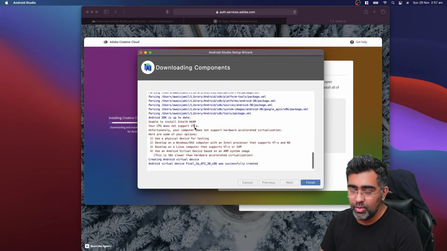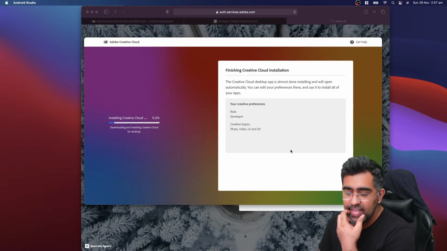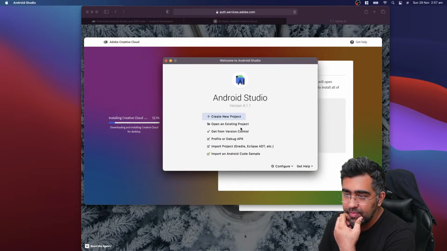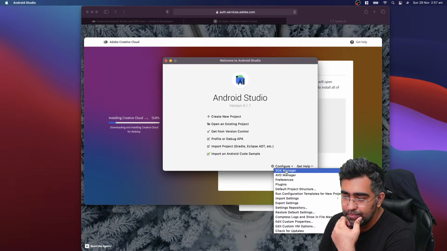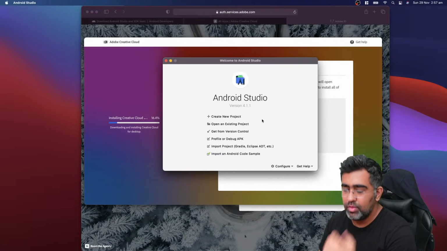Okay, so here you go, guys. Once you download Android Studio, you get to face these issues. It's clearly telling CPU is not supported. Unfortunately, computer does not support hardware acceleration. I know that, so I'll just go and create. Let's go and download Flutter plugin.